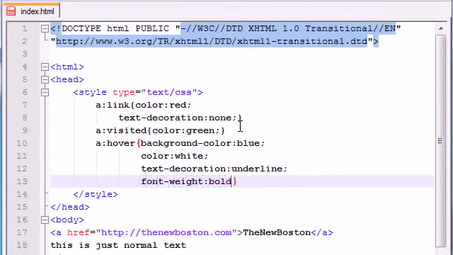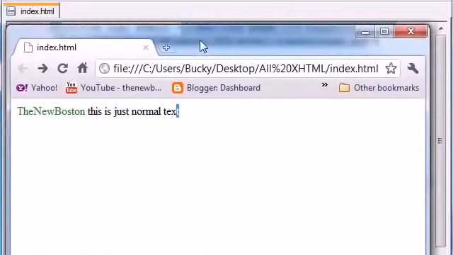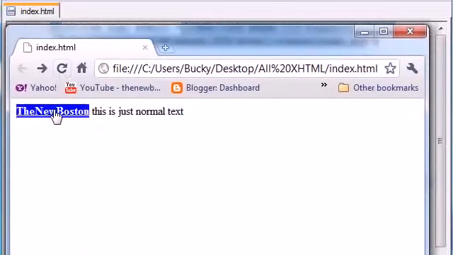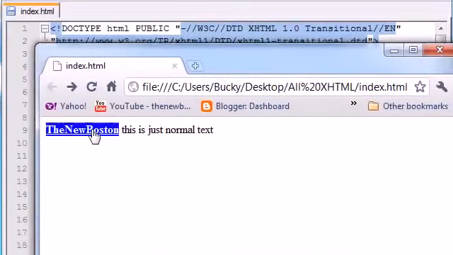Good enough. So now whenever you hover over it, let me just go ahead and do this. Whenever you hover over it, you get a blue background. You can see the text changes from green to white. You get an underline, and your font turns from regular to bold. Pretty cool, huh? So that's how to make your website kind of dynamic and changing using just basic CSS. So, just thought I'd throw that out there.